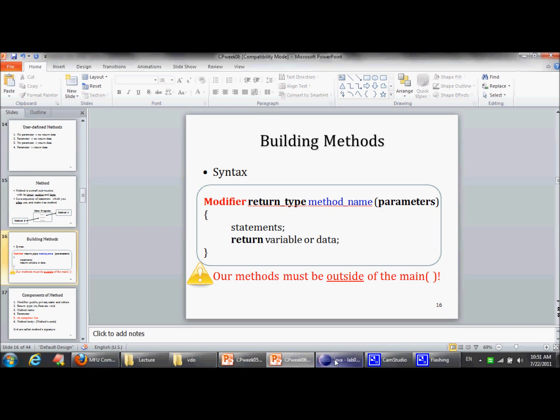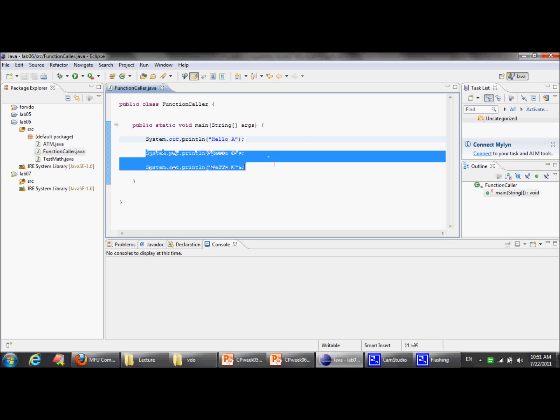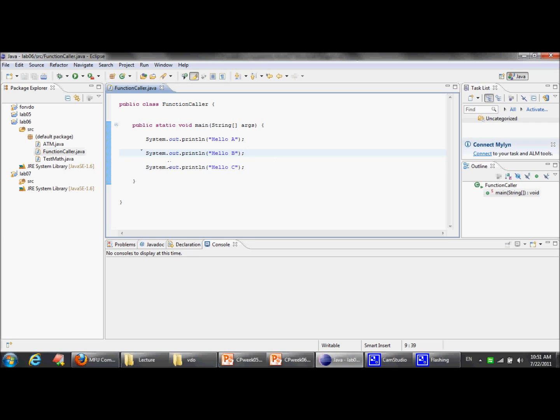So let's code this method. In this program, currently I have three statements, one to print hello A, and hello B, and hello C. As you can see, I often use these three statements, which is not good in programming. When you do programming, you would need to keep the code as short as possible.